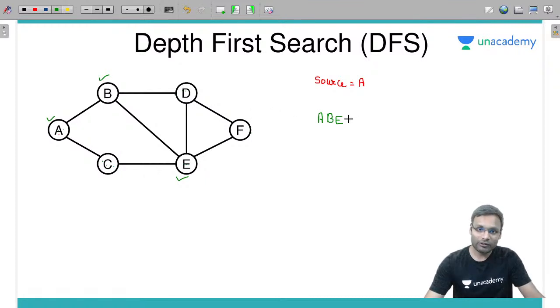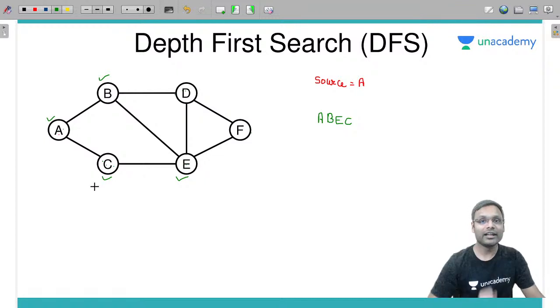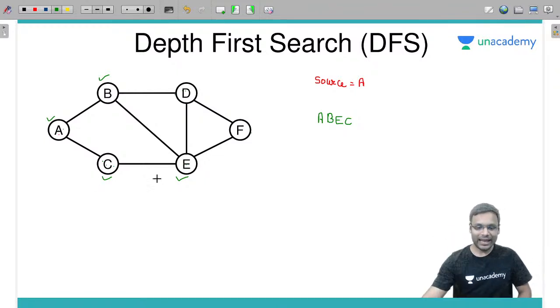Let's say we have given the DVD to C. Fine. Now C has been traversed. Watch the movie, traverse. Now C will find out its neighbors. C's neighbors are A and E. Now you tell me, is there any neighbor of C who has not yet watched the movie? No. A and E both have watched the movie. So what will C do?